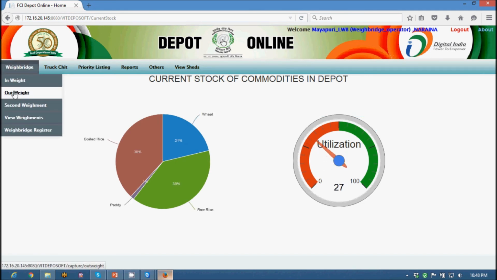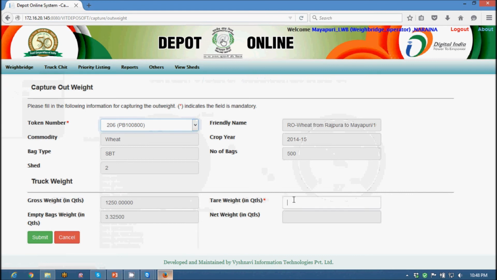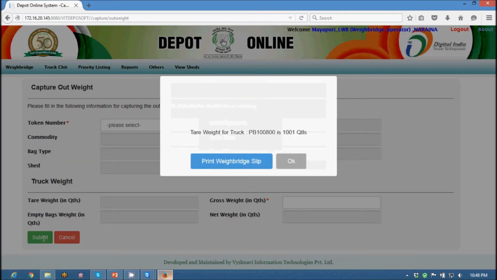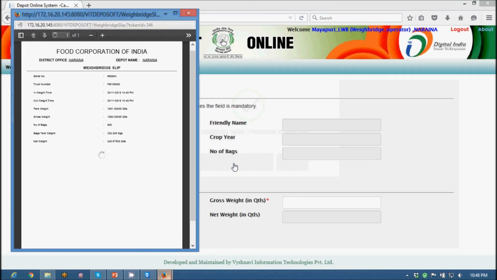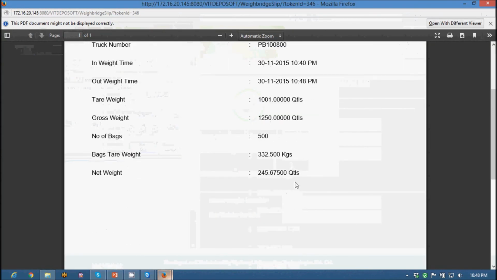We'll go to weighbridge and say out weight. We will do it for the first truck, and let's say the truck total weight is 1001, and we submit this, and the weighbridge slip can be printed. So we can see that the net weight of the commodity transferred in this one is 245 quintals. Now let us similarly perform the same operation for the other truck.